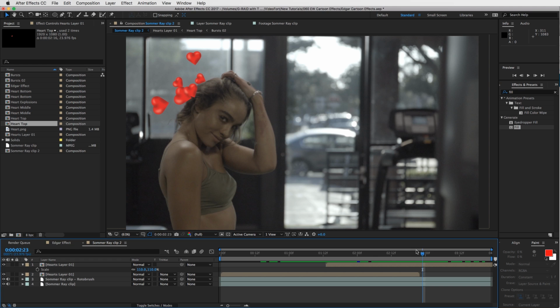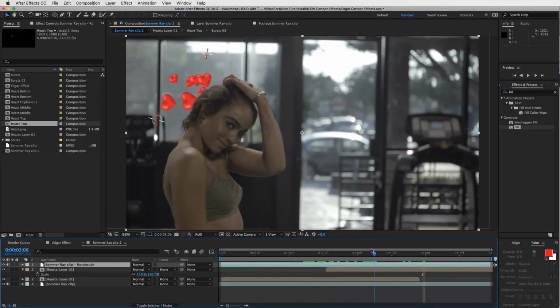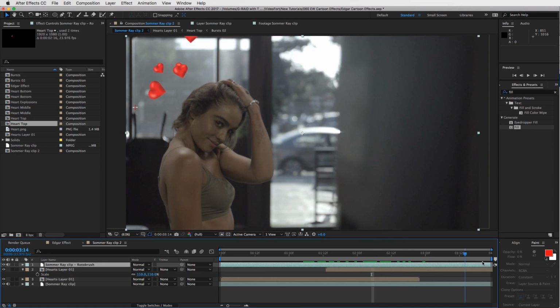Okay, now what we need to do is put our roto brushed layer on the top. Okay, so now our head is covering the hearts. Makes it look more like the hearts are coming out from behind.